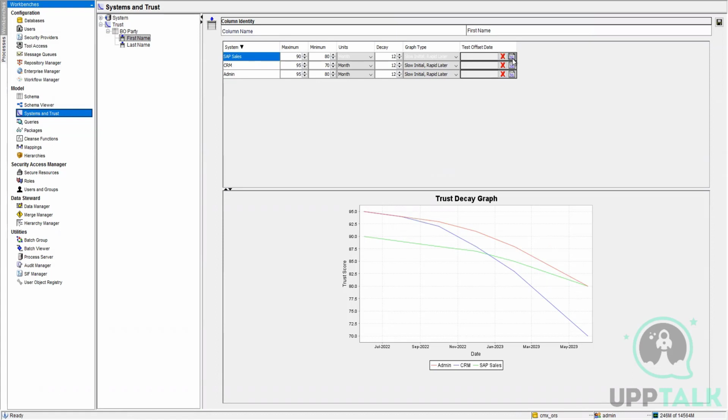So for the offset date, let's say I select August, you can see the graph actually shifted, right? So you see at which particular time your graph is going down, and you will set an offset date for that particular source system with a higher trust value. Clear?